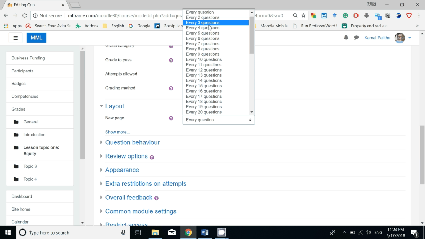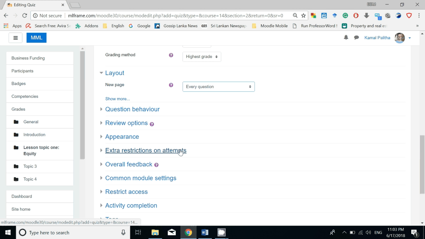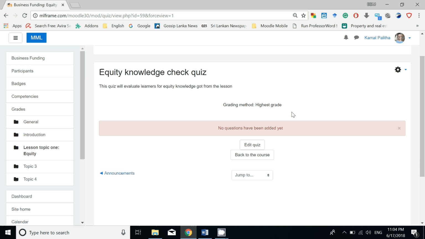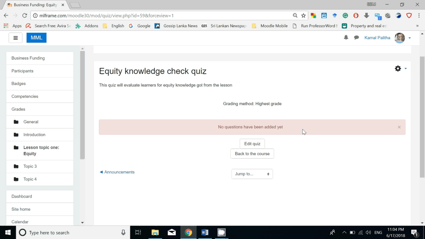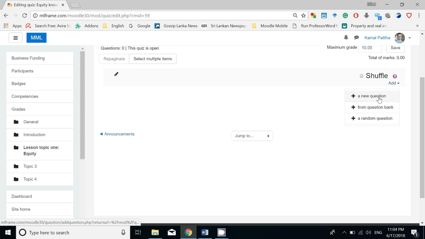So I'll select one page for each question, and also there are so many properties to set for quiz, so I am not going to go through this. To save the quiz, I click on save and display. So next I am going to add questions for our quiz. For that, click on edit quiz and then click on add and select new question.